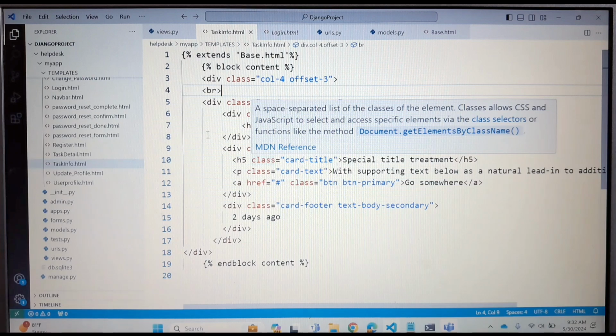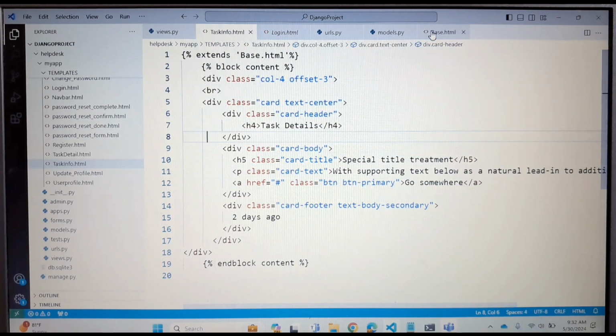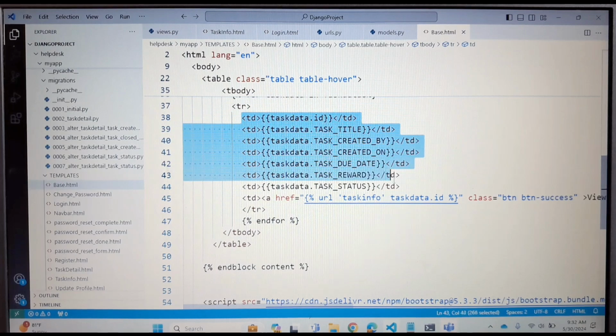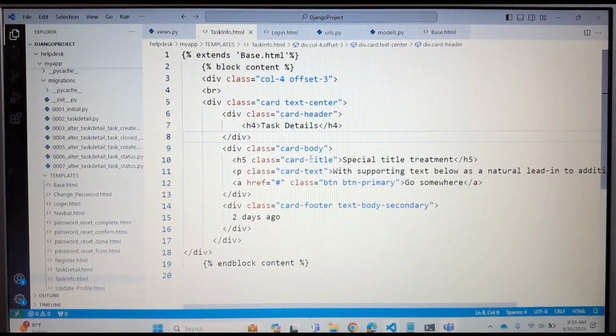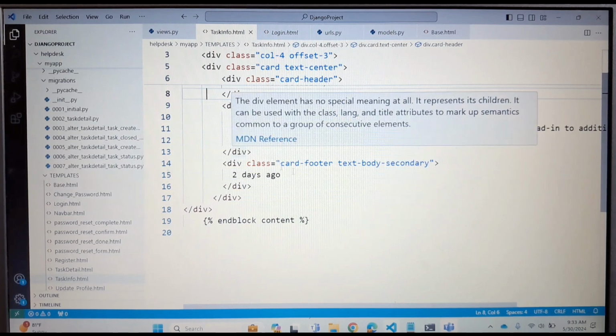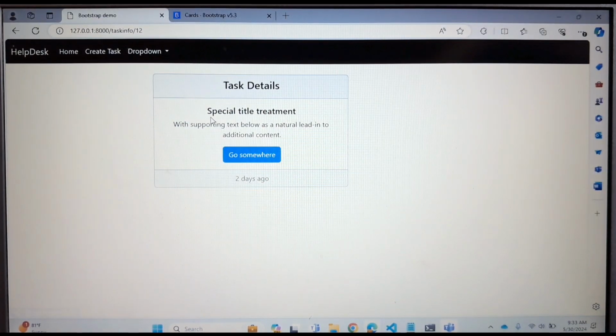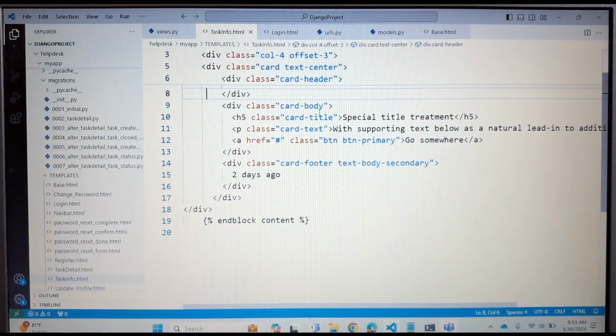So come here, and if you go to the base.html page, you can see these are the fields we have. So simply copy these things and come here in the task info. And one more thing, first let me check here. Yeah, I want to show all the things in the special title format. So what I can do, come here, let me check. Yeah, this one.